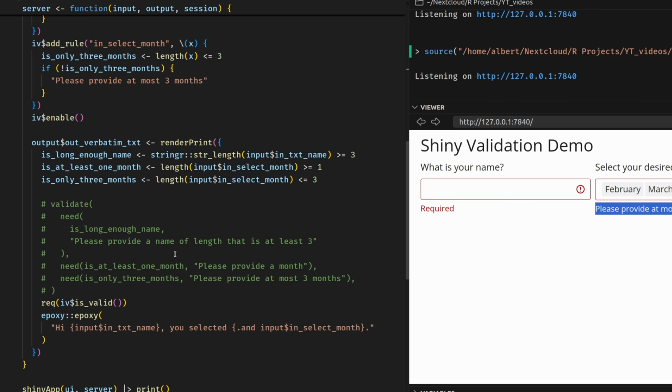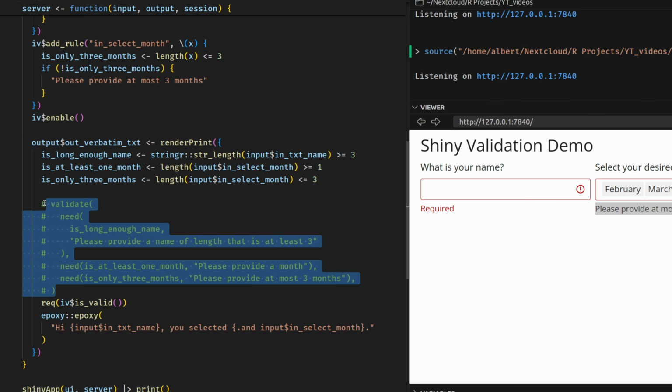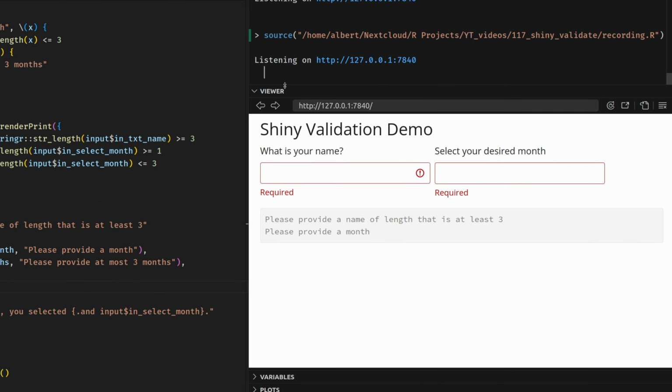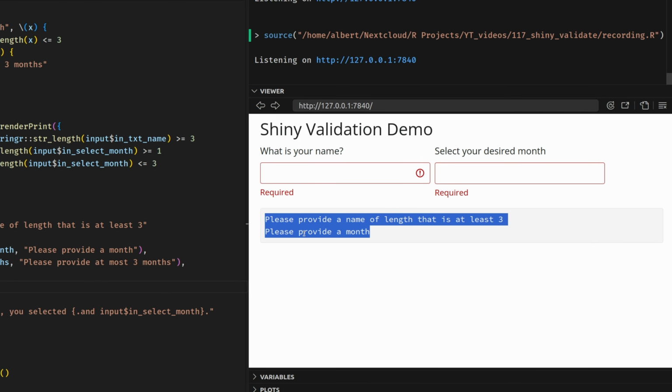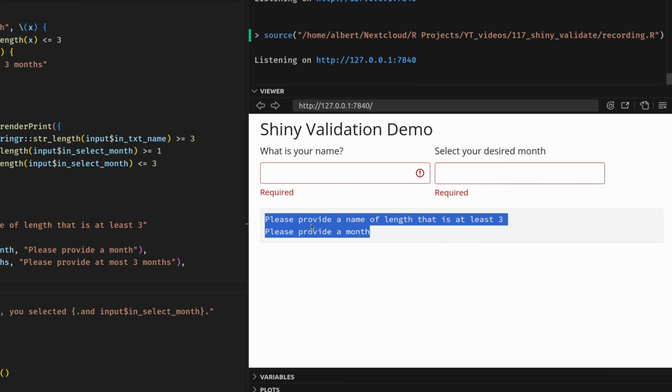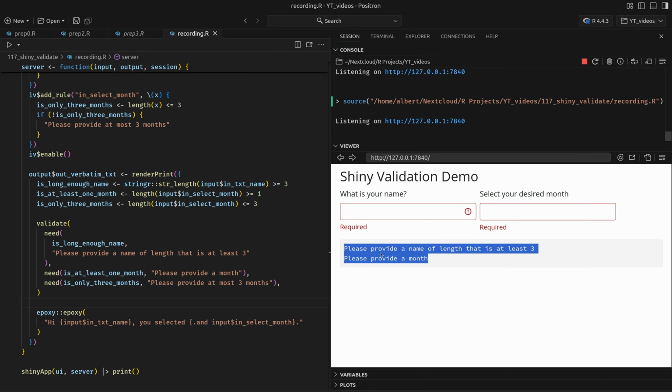Also, we are now free to decide whether we want to have validate here still present, and then we don't need to require here. In that case, we get the shape of the output already, which is kind of nice, and we also have some duplication of these warnings. At the end of the day, it's your choice what you prefer. Nice. With that, we have learned 3 ways to do validation.